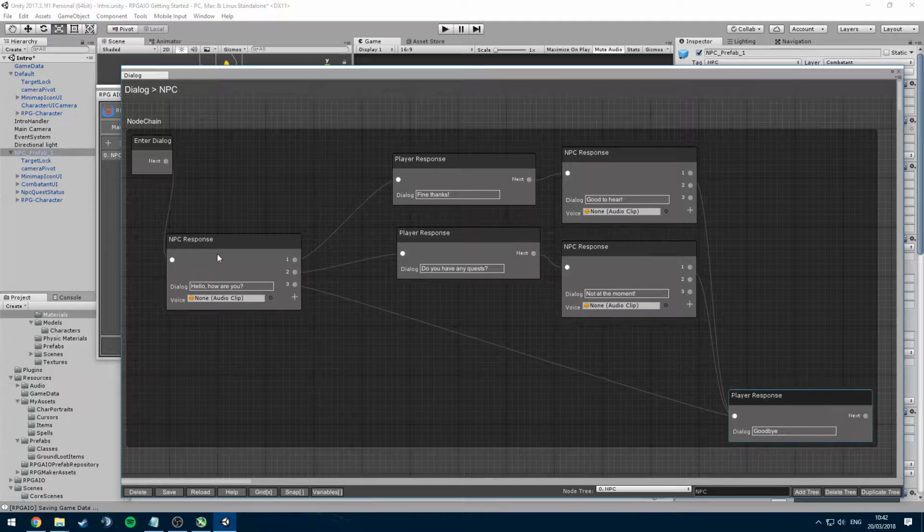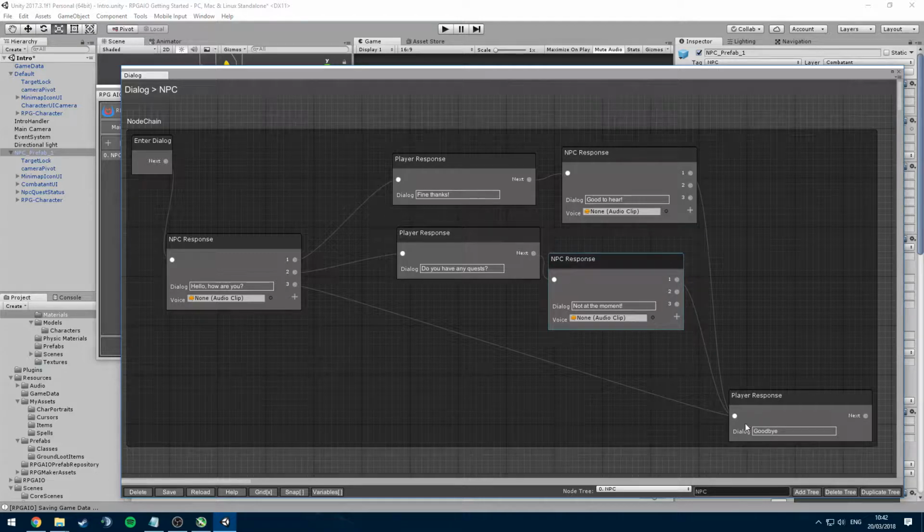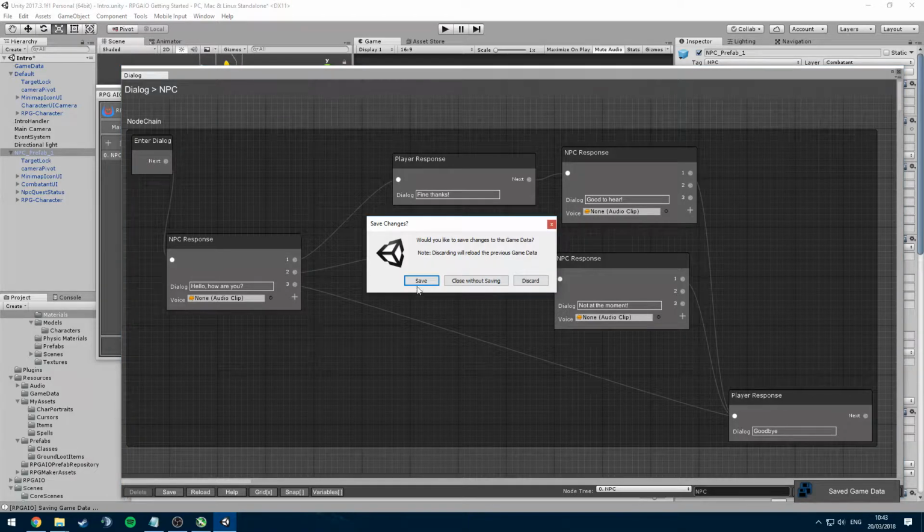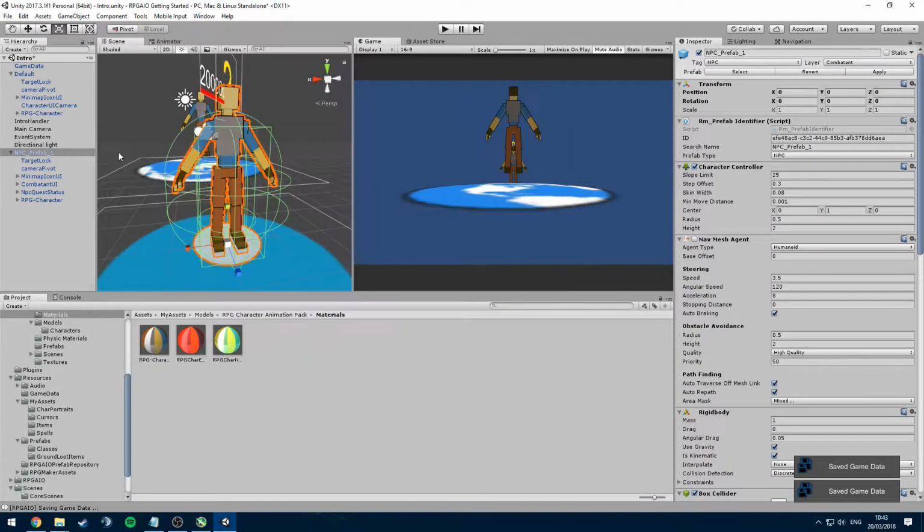Just to walk through this, we have our NPC response, that's what the NPC says. We then have our options of how the player can reply, so 1, 2, and 3. The first reply we can say is fine, thanks. The second reply is ask for quests, and the third reply is to simply say goodbye. If we ask for quests, the NPC responds saying not at the moment, and our only response in this case is to say goodbye. And if we say fine, thanks, the NPC says good to hear, and again we can just respond by saying goodbye. And that is some very basic interaction. So we've set that up correctly. Let's hit apply and delete.